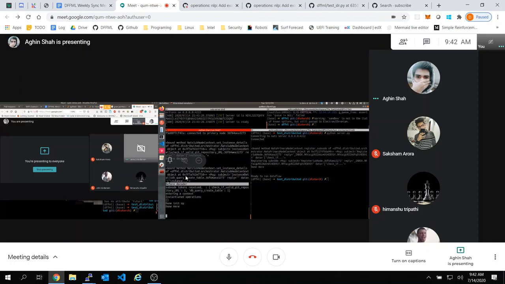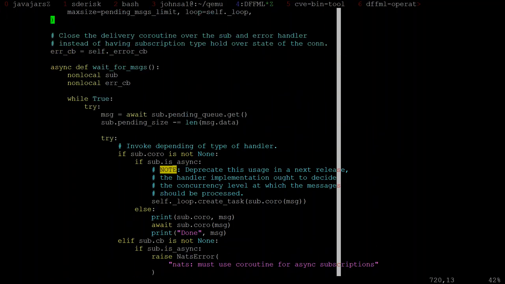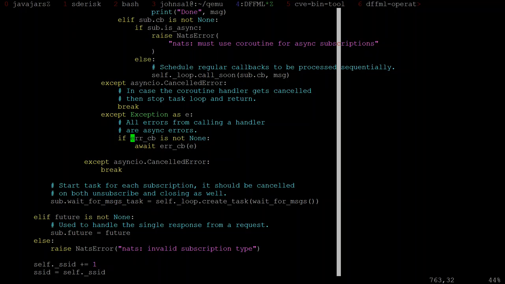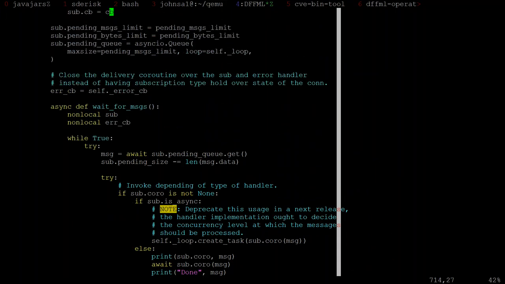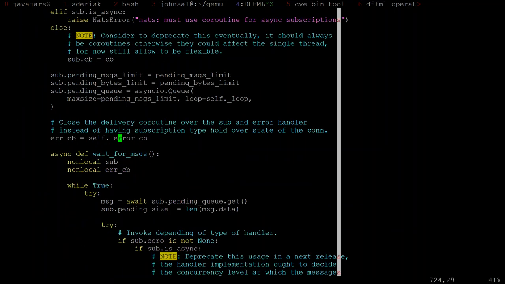So, set instance details. I mean, it should be calling that goddamn function. Let's see. What is this error CB? Error CB, I'm guessing this is unrelated though. Do we have? Okay.